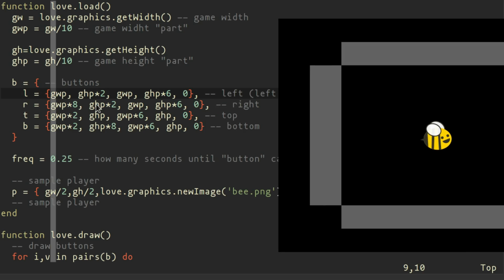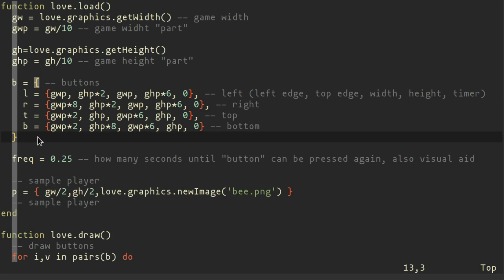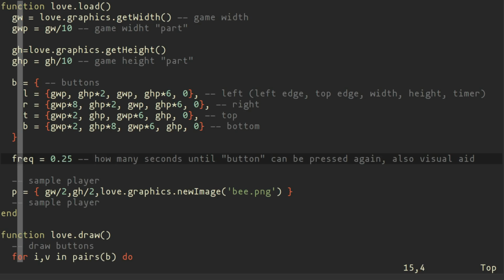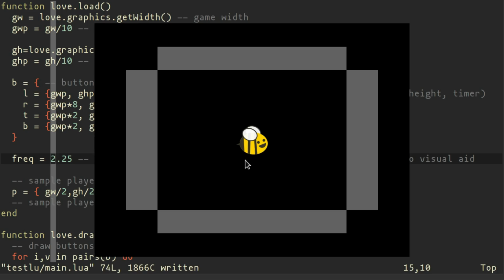And then we do the same for the right button, top, left, and bottom. All right. So we're done with that. We're just setting some constants and a variable. Then we decide how fast we want this button pressing to be. We can change it to an insane number, like so.